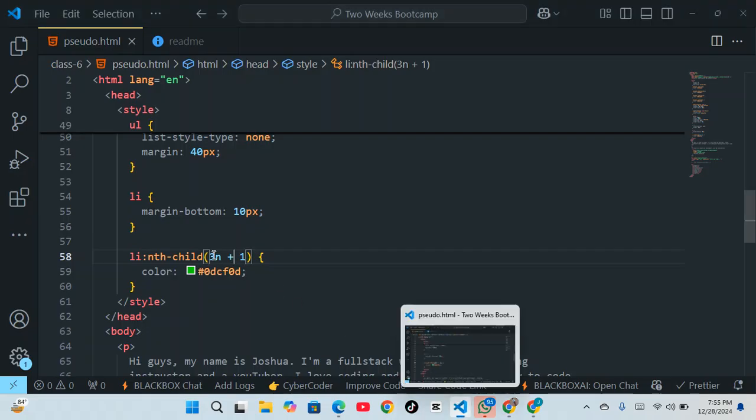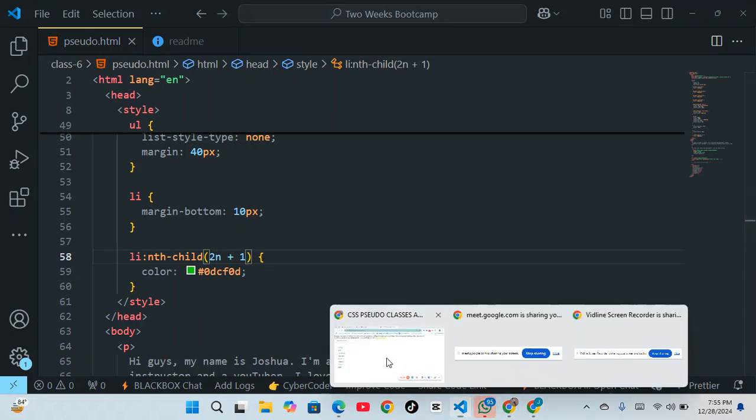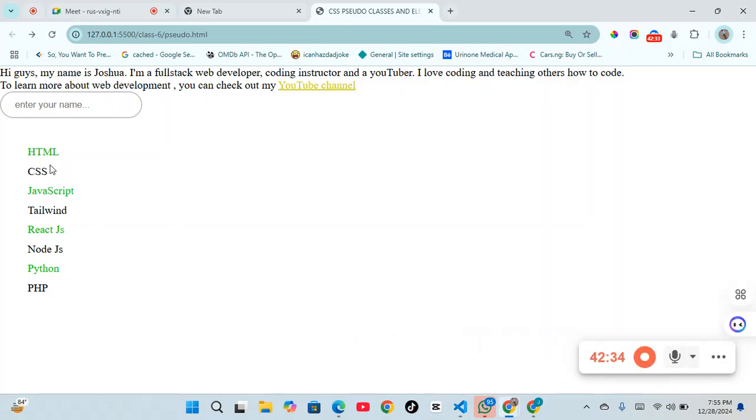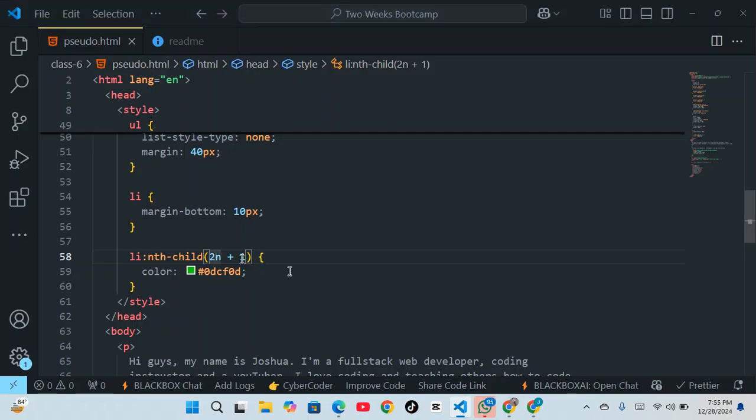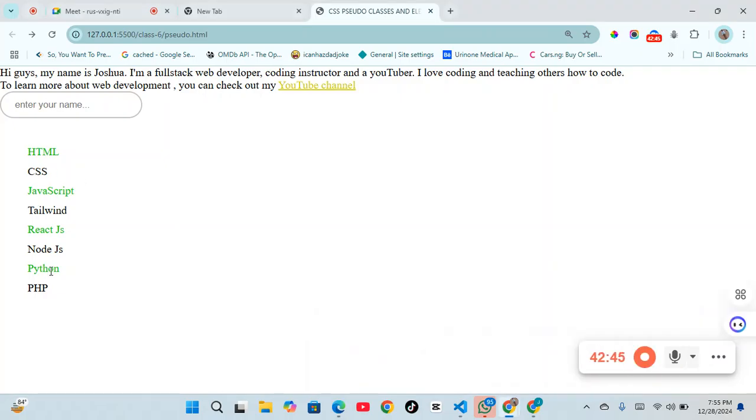So you can even make it 2n plus 1. So you can play around with it as you like. Can you see? 2n plus 1 is giving us the odd numbers. So if we do 2n minus 1, let's see if we are going to get the even. So can you see we are getting even. So you can manipulate it as you like. So that's that about the nth child.